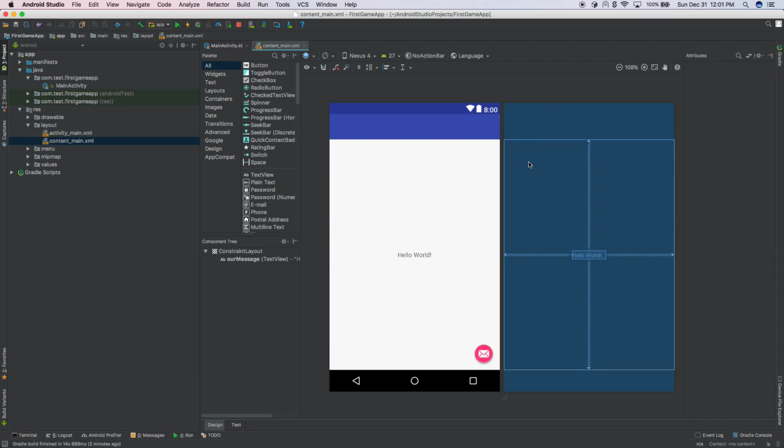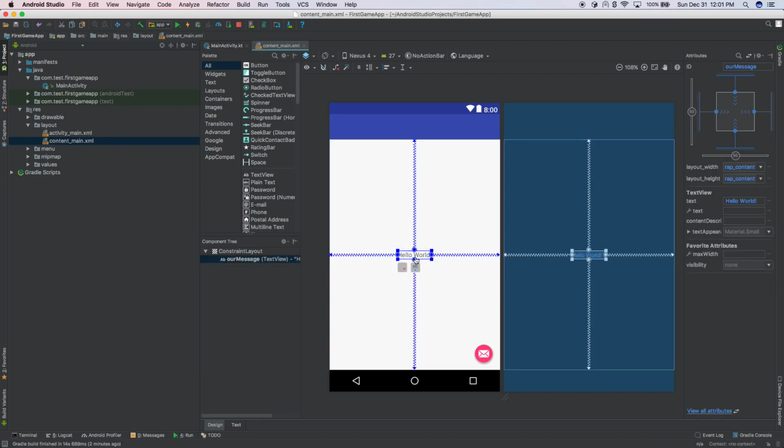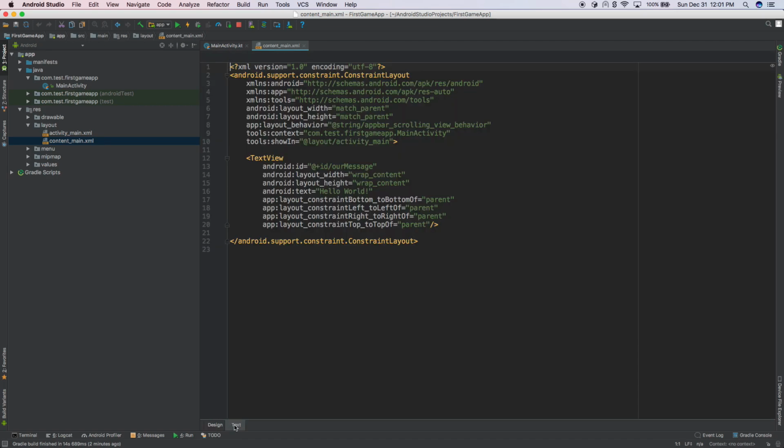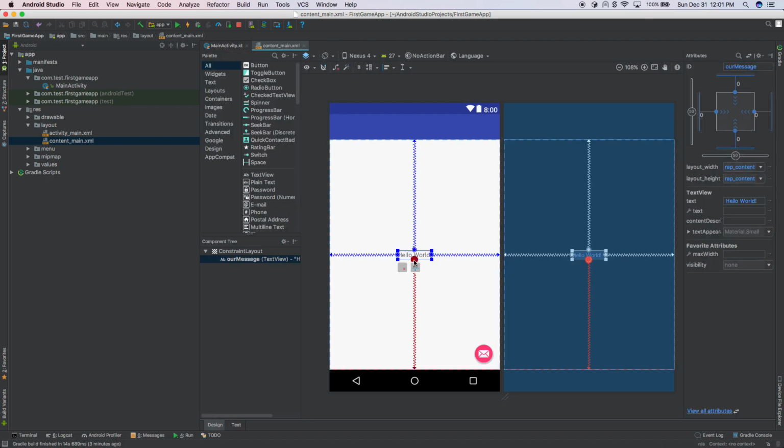And behind the scenes, what Android is doing is it's going to say, hey, this hello world has an ID of our message. So if I go to the bottom here and I switch from design mode to text mode, we can see, yeah, we have a new text view and the ID here is our message. So this is very confusing, but you don't need to really understand this, at least not right now, because we can do it all in the design mode. So the important thing is we gave it an ID, our message.